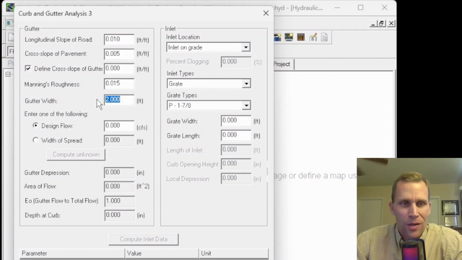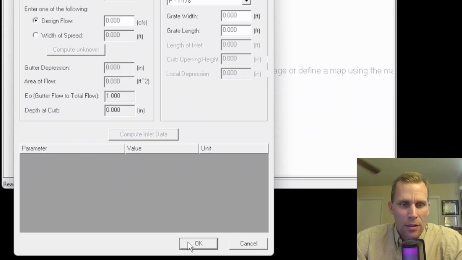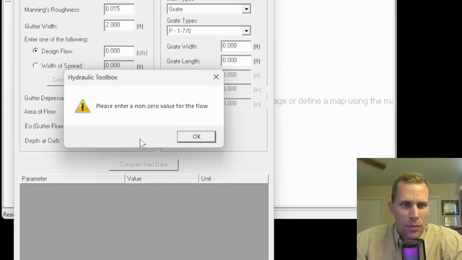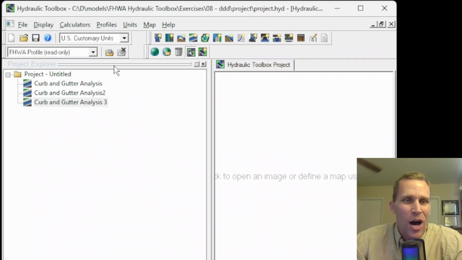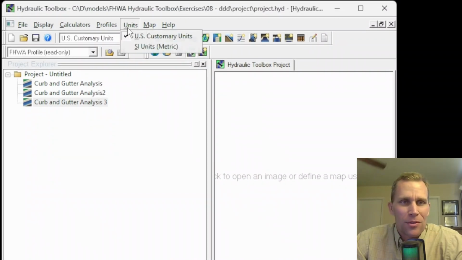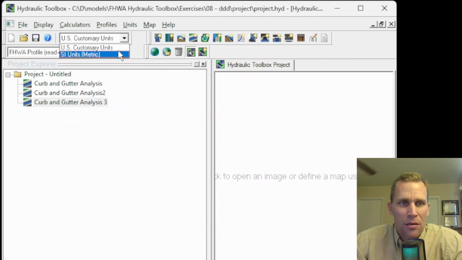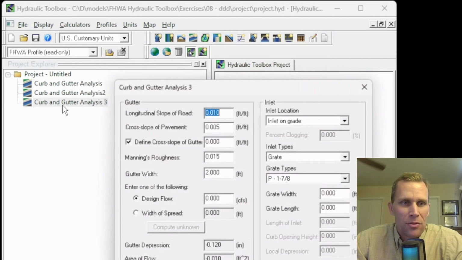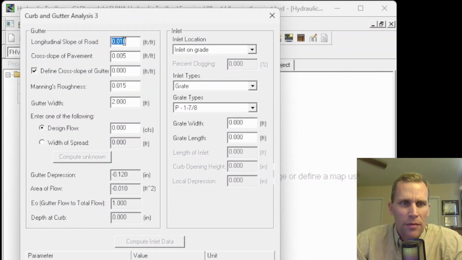So, okay, that's already there. Default value. And by the way, if you don't have English units or US customary units, you can go ahead and set that. I'm going to click OK real quick. Please enter a non-zero value for the flow. Okay, well, anyway, you can change your units by going up to units and then US customary units. You can also make that change right here in this dropdown. Okay, back to our data. That's good. It looks like everything's saved.